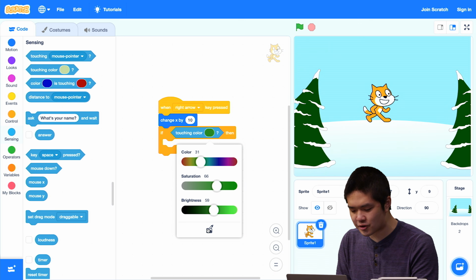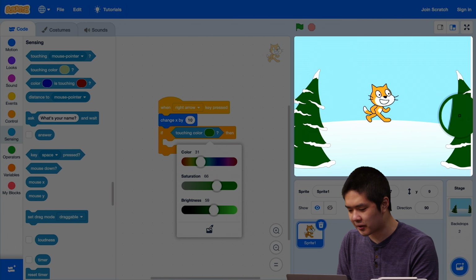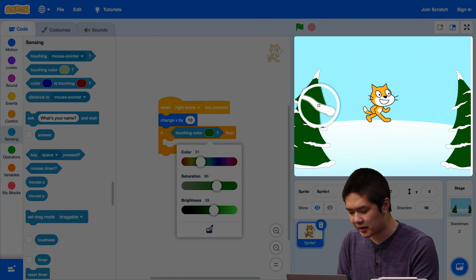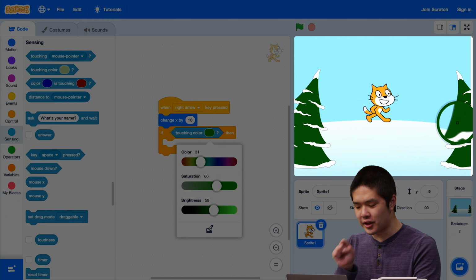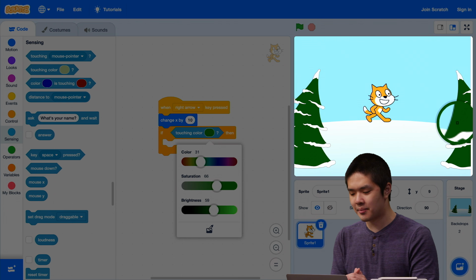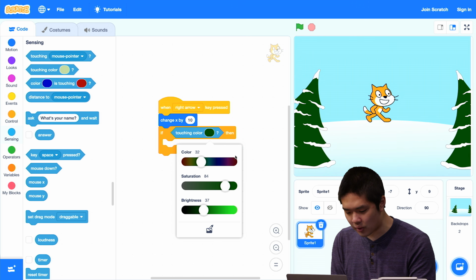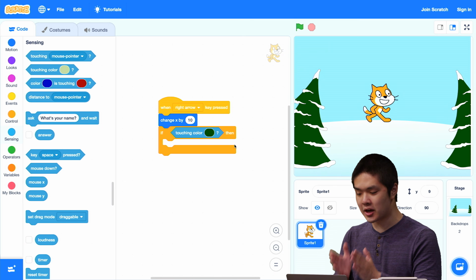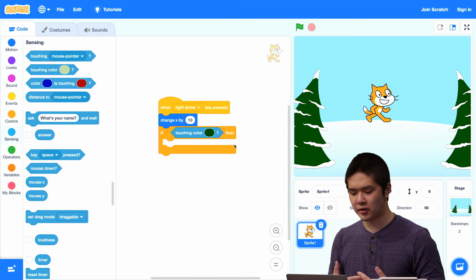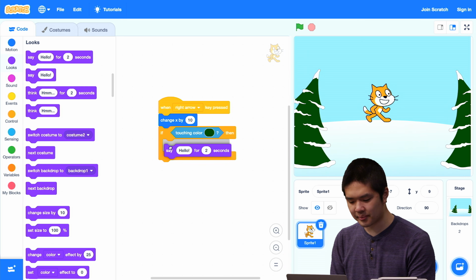If I click on this eyedropper button, that lets me pick a color from the stage. You'll notice I can drag my cursor over the stage. It's picking out individual colors. And I can say, I want you to detect this color right here, this green that my cursor is hovering over now. And you'll notice that when I click there, now the colors automatically update. Now my cat is going to be checking if it's ever touching that green that makes up those trees. And if it is touching the green that makes up the trees, well then let's go ahead and have the cat say something.